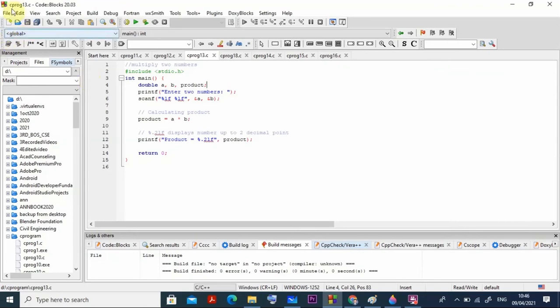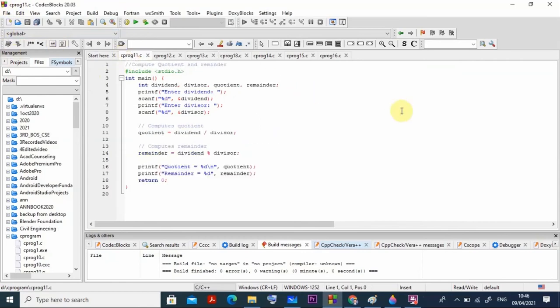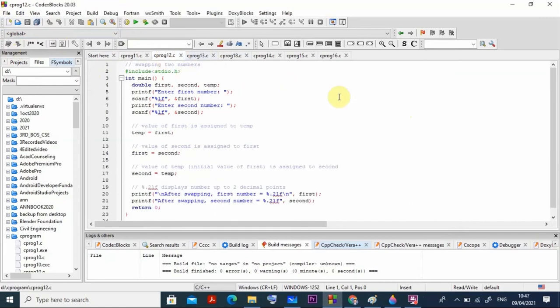I can do it here. Then I skip all the remaining things. Then we are moving to another program. I am going for program number 11. Before this, I go for swapping of two numbers.